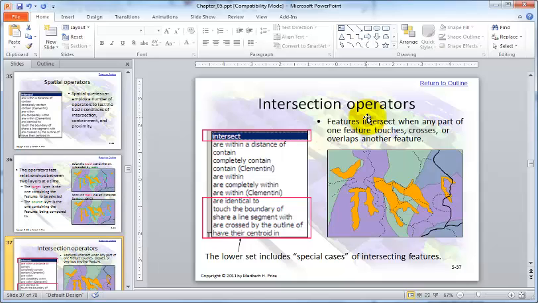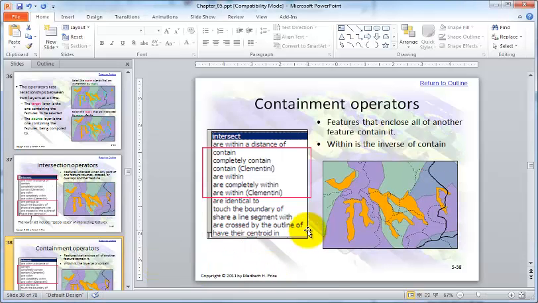Intersection operators. Features intersect when any part of one feature touches, crosses, or overlaps another feature. We're talking about intersect up here. And then the lower set includes special cases of intersecting features. These are the containment operators: contain, completely contain, etc. They're a special area of the operator list.